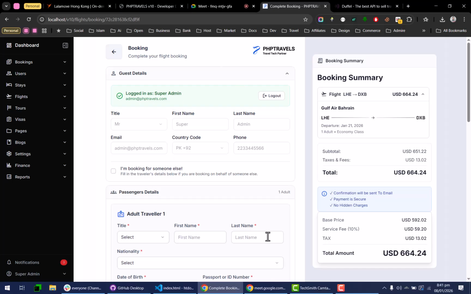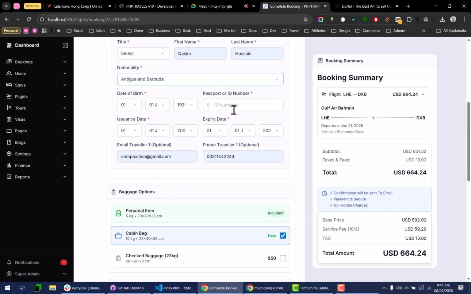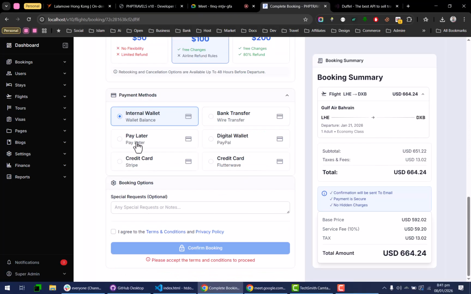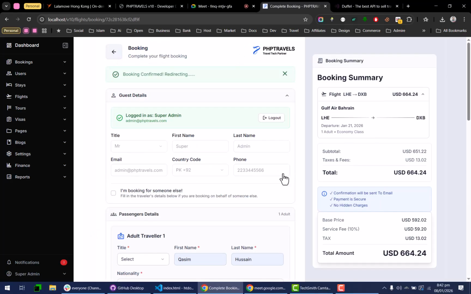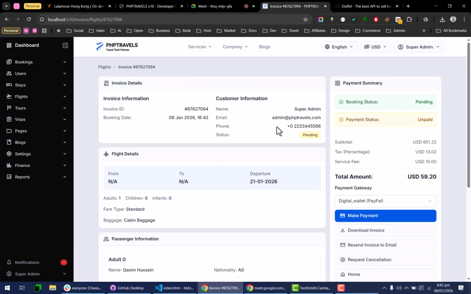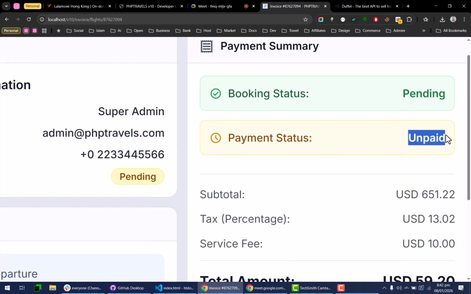I click on any one for the booking. This is the booking page. I just add my first name, last name, my nationality, and my passport number just to make a booking. I select a payment gateway, let's say PayPal, and then I agree to the booking. And now the booking is done, reserved in the system. The system has captured all the information into the database table. The booking is not done yet because the payment is pending.